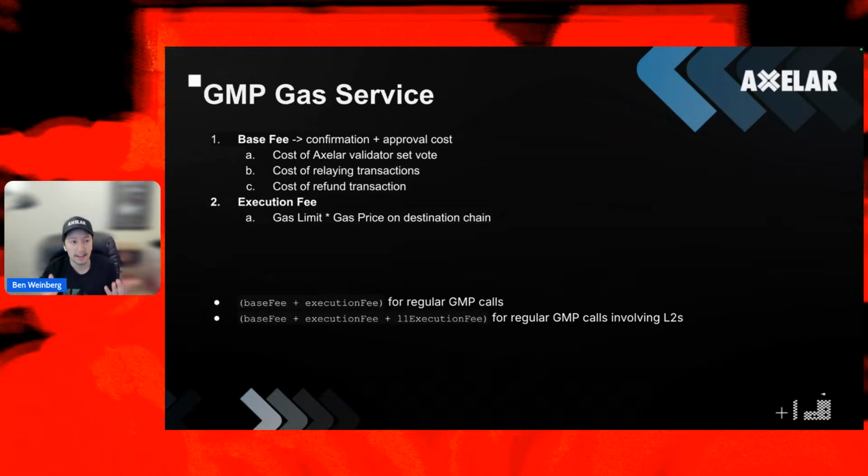But the whole point of the gas service, beyond abstracting all this, is really for you guys, having a better developer and user experience. It basically allows you to pay for the entirety of the cross-chain transaction in the native token of the source chain. So what do I mean? If you're sending a transaction from Ethereum to Avalanche, you don't have to worry about holding AVAX, assuming Avalanche is your destination chain.